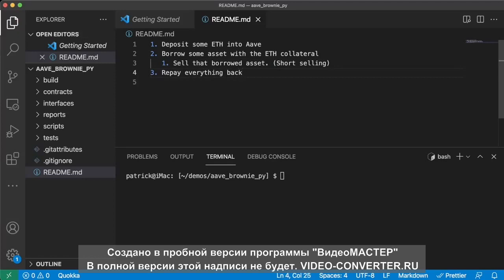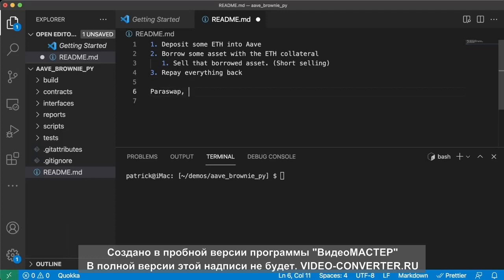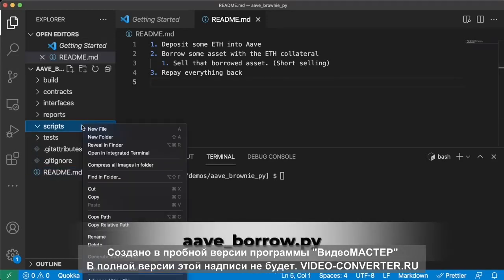Great, and this will be the full functionality of working with Aave in this deployed contract. Everything that we're going to learn here will teach you how to work with other contracts as well, such as Paraswap or Uniswap, or any other type of swapping contract that will allow us to buy and sell. So let's just go ahead and create a script.